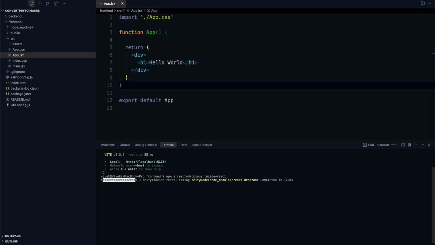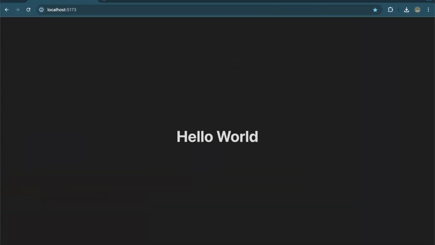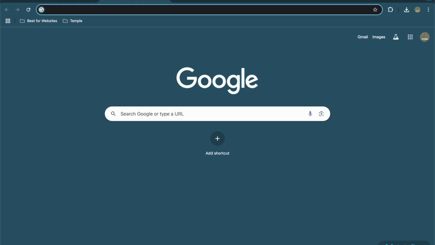So these packages are installing, and they have been successfully installed now. So now the first thing that I want to do is set up my react dropzone container, where I'm going to create all the dropzone content and upload a file. So for that, let me go into the react dropzone documentation.